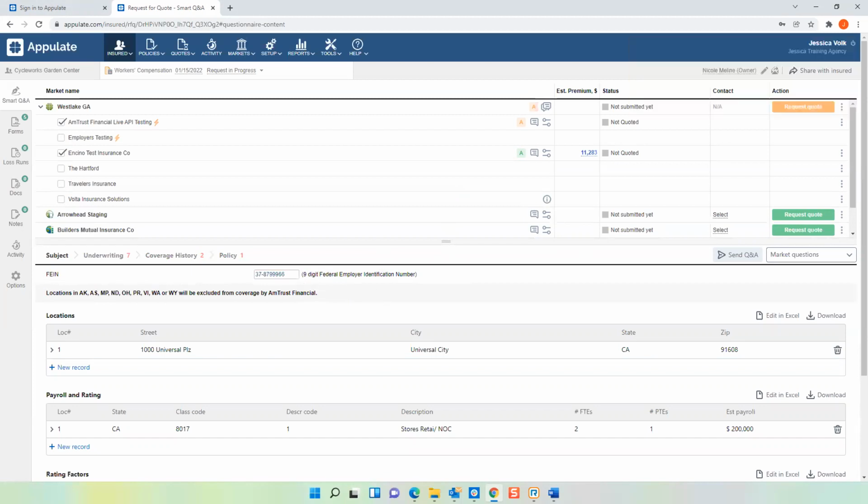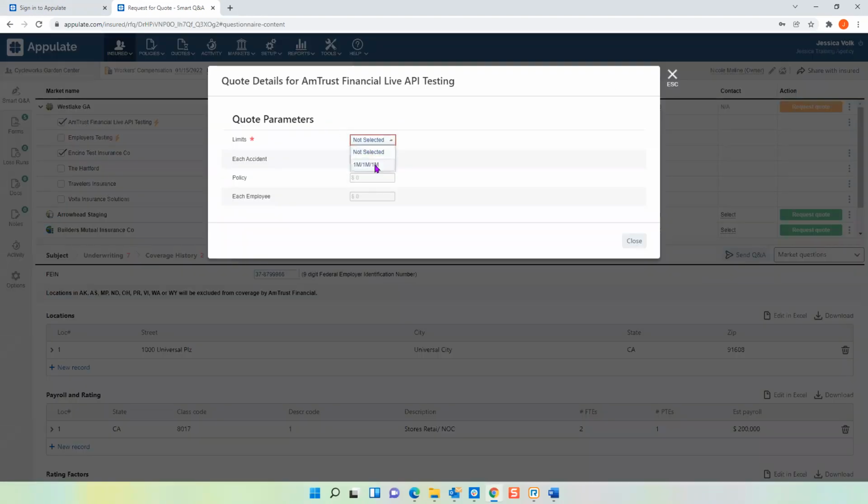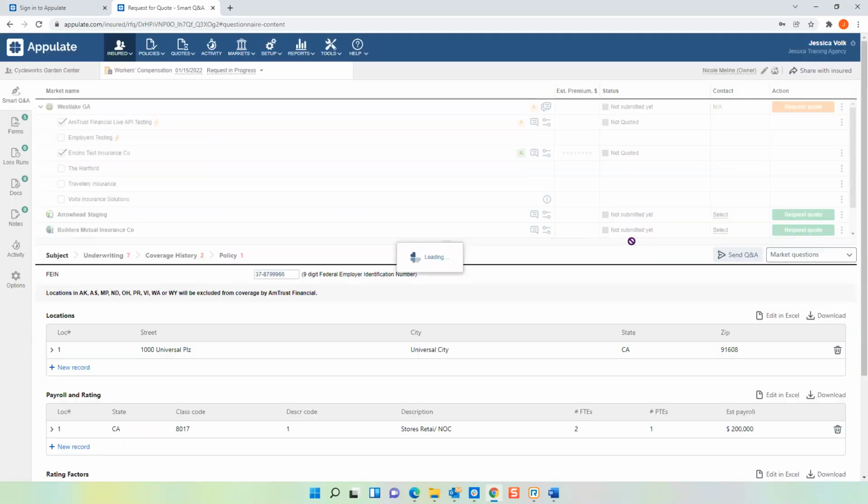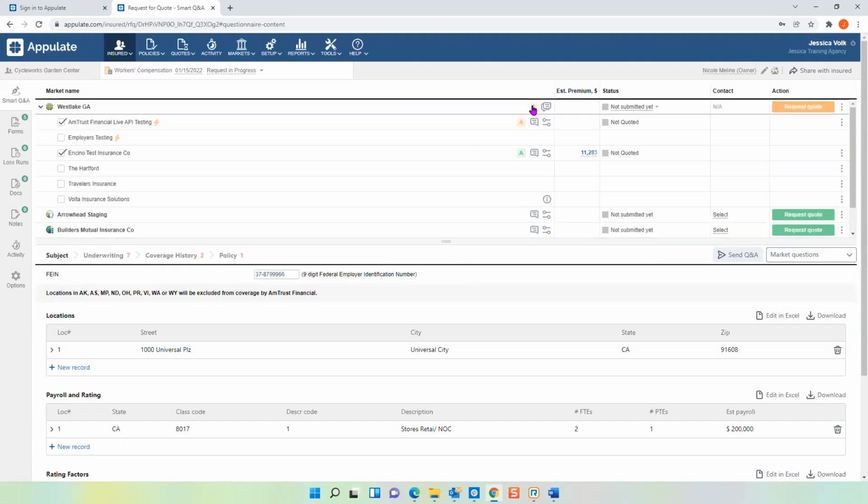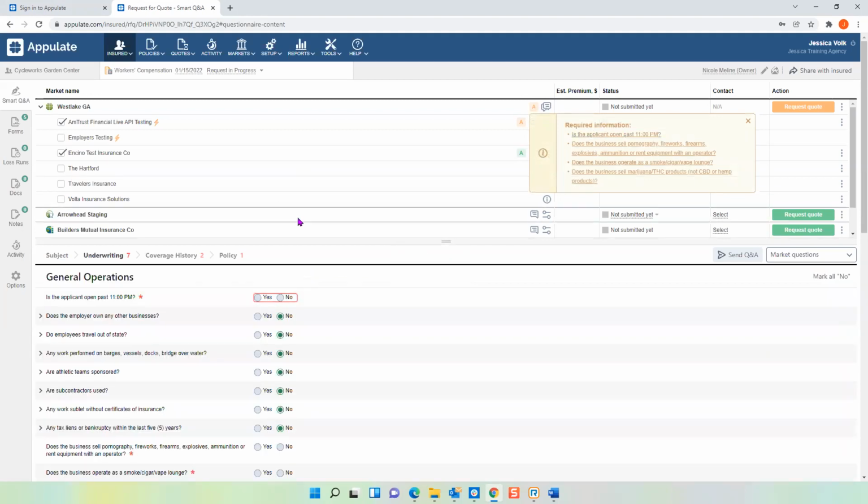And now that I edited my FEIN, the letter indicator has updated in real time, changing from a red D for decline to an orange A for pending acceptance. And if I hover over this again, I can continue clicking on these links, and it takes me straight to the questions that the market is making mandatory for me to answer. Once you answer a question, it does get taken off of this list, so you don't have to look at it again.